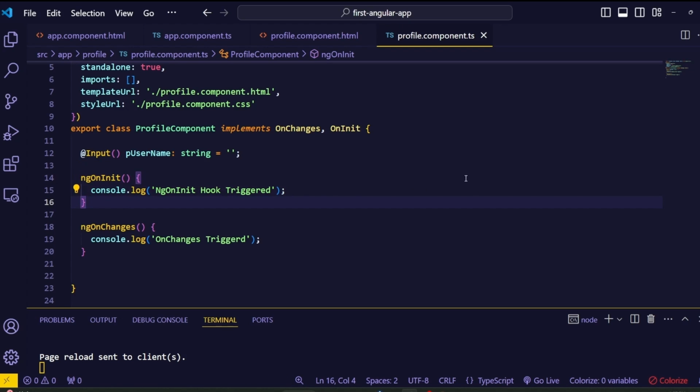I think that's it for ngOnInit. Practice this in your components to get a better feel for how it works. In the next section, we'll cover another important lifecycle hook, ngDoCheck. So see you there.